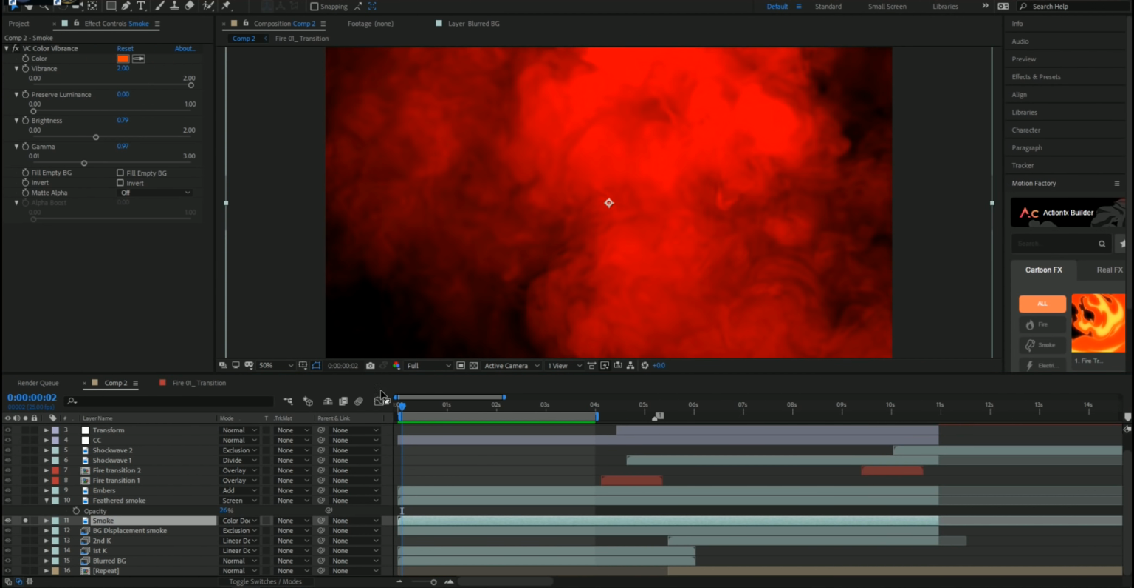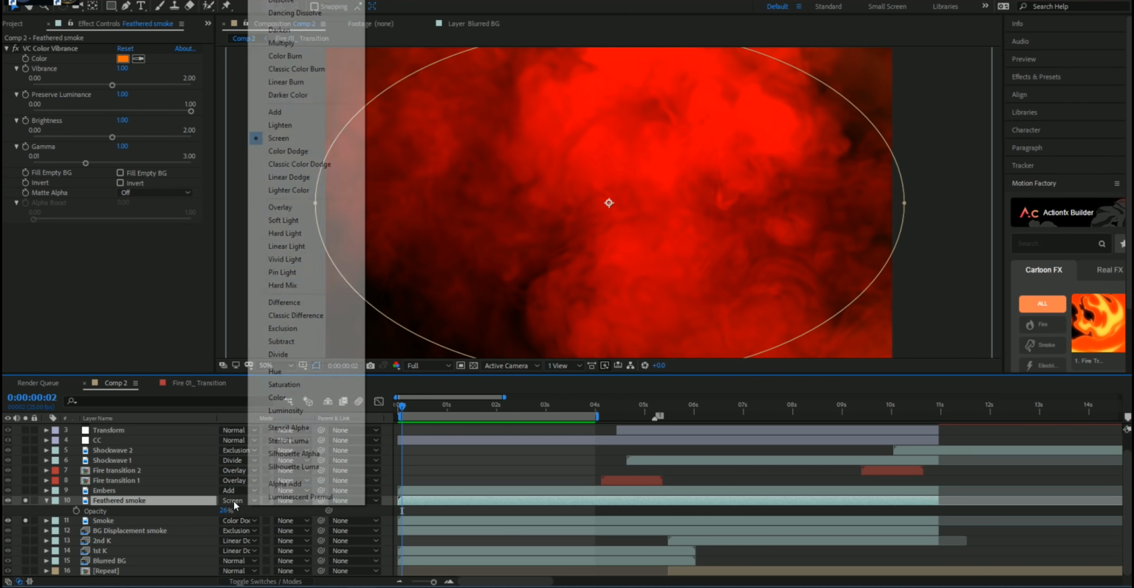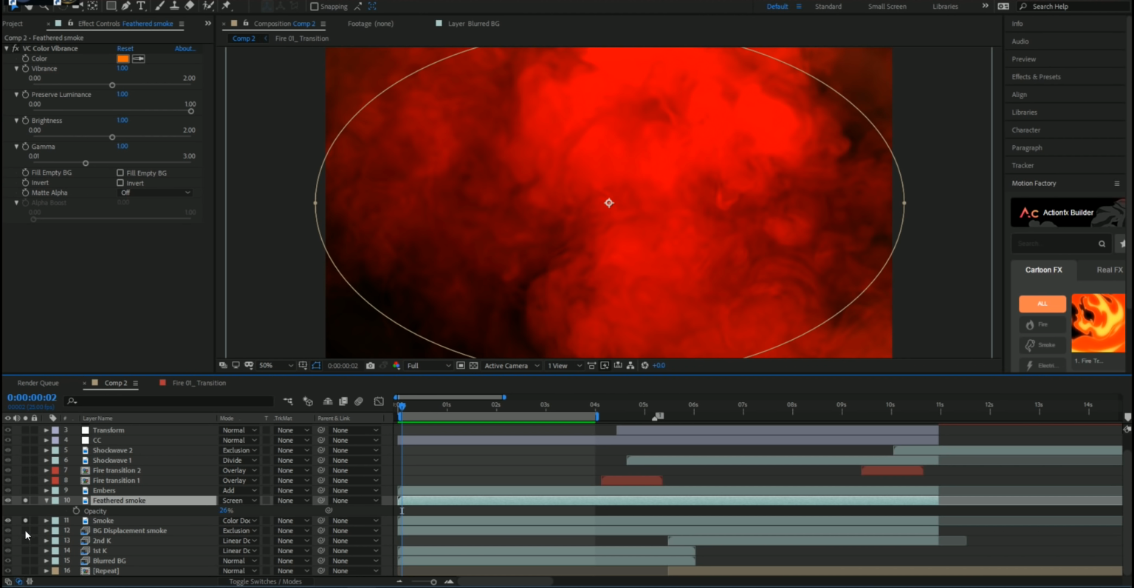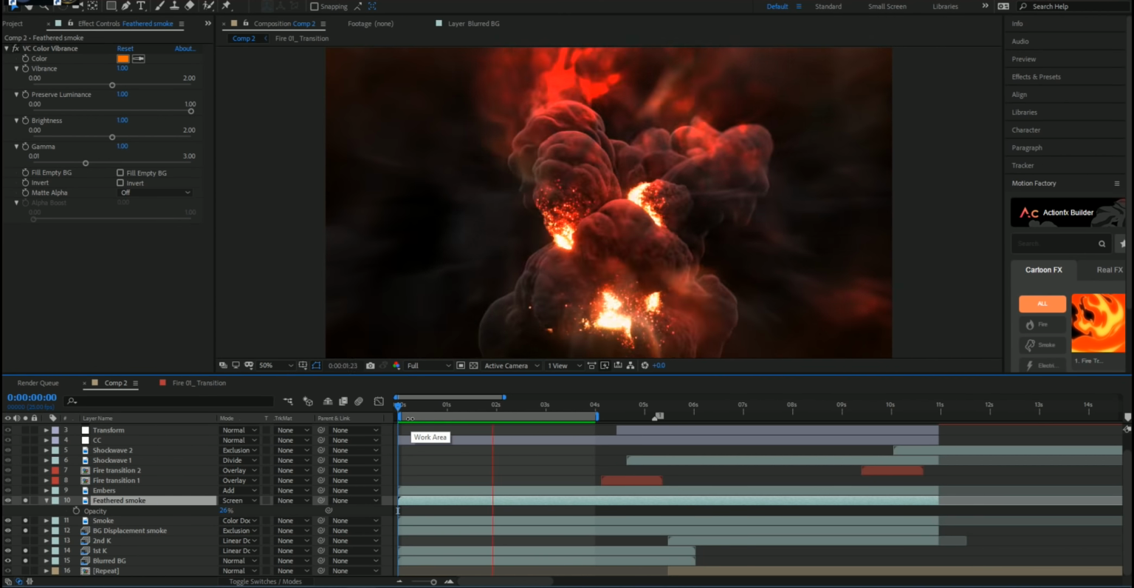Now I got this smoke clip and changed its blending mode to color dodge. I used a free plugin called Color Vibrance by Video Copilot to change the smoke color to red. Then on top of that, we have the same smoke clip but it's feathered, and the blending mode is set to screen. Here's how the smoke looks together with the rest of the composition.